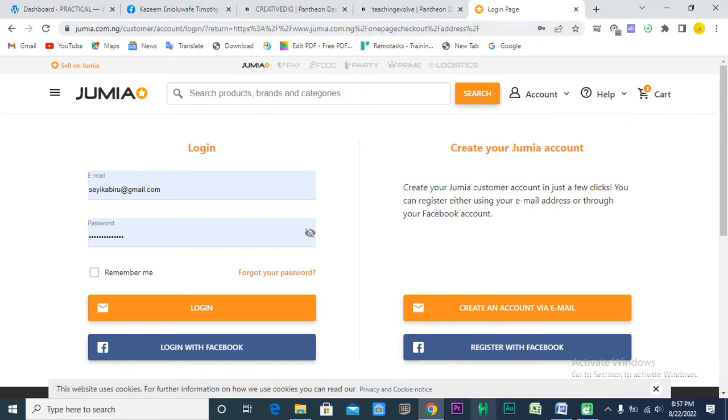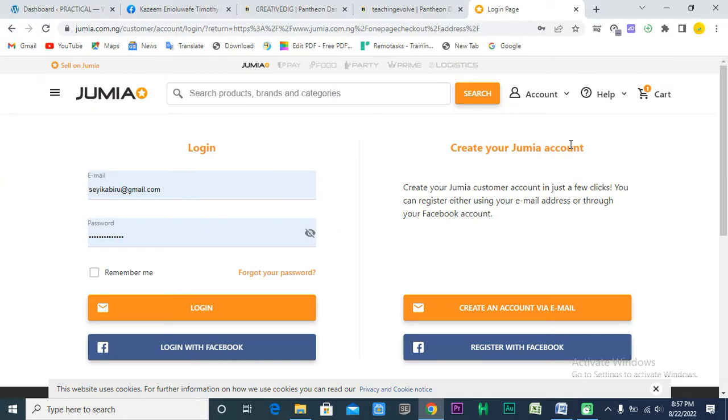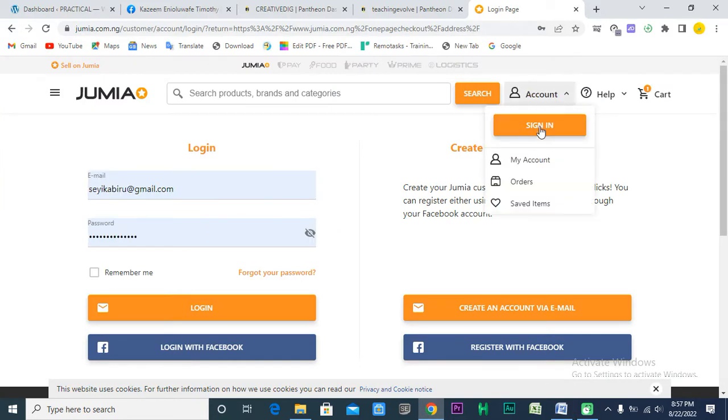And there are some features that e-commerce websites always have. One of those features is that it has a user's account. It is from the user's account that the user will be able to monitor their product. They'll be able to see whether the product is on the way, or whether they are still packing the product. When you check it here, you will see account. This is the user's account. All e-commerce websites that don't have a user's account are not genuine.